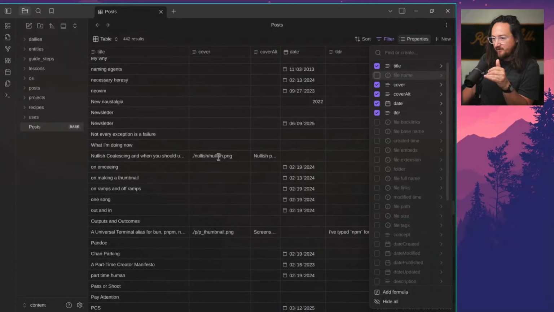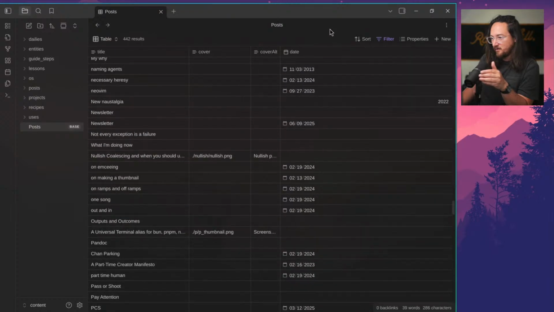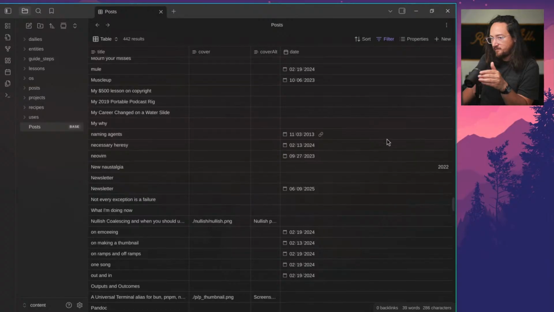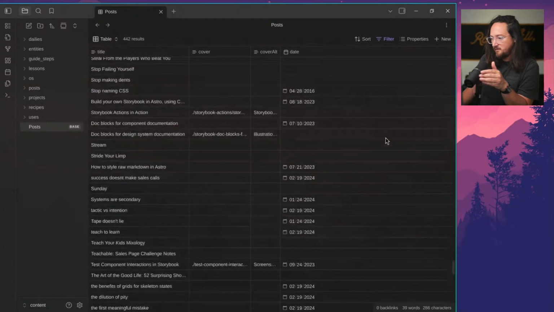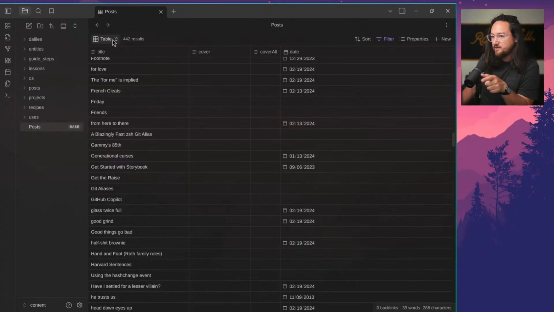Some of these do have images, and I would actually like to use that as a cover in like a card view. So let's, okay, so TLDR, I just want to have all the data that I would need for a card view. I think this is, yeah, this is good-ish.